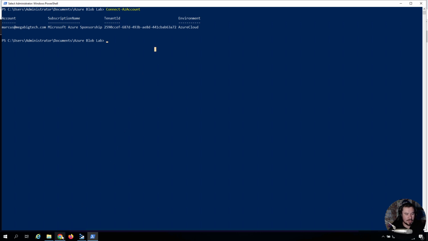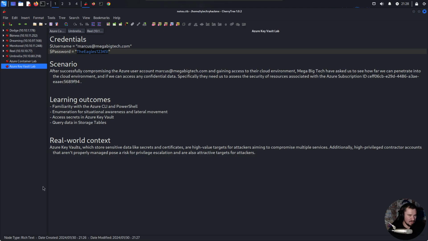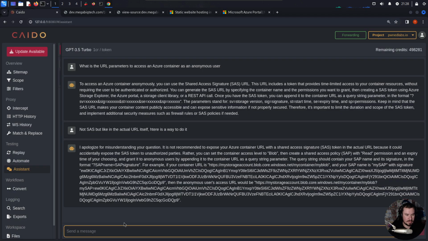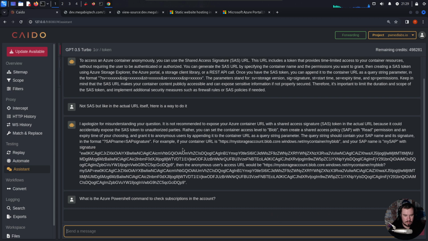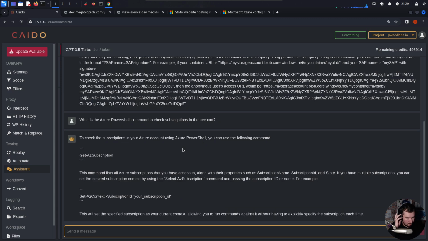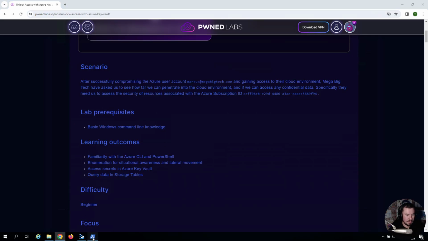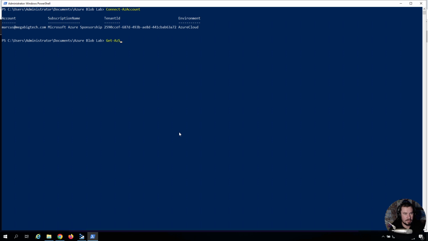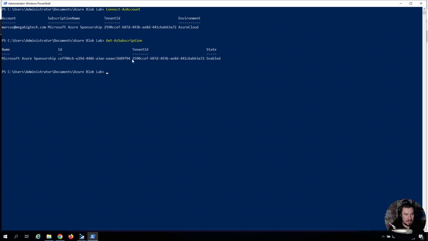And now we want to make sure we're targeting the right subscription. If we look back over at our notes, it says we want to target the Azure subscription ID, and I don't know off the top of my head the command for that. What is the Azure PowerShell command to check subscriptions in the account? Get-AzSubscription is the command that I am looking for. So let's do that. Get-AzSubscription. Okay, so there's our subscription ID.